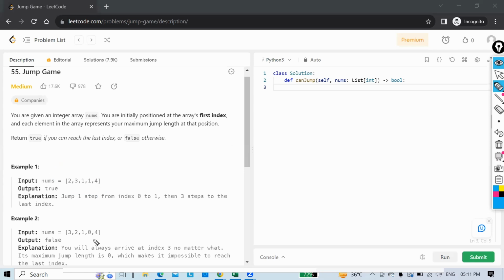Let's see example 2 now. Here, from the first index the value is 3, so we can take either 1, 2 or 3 jumps. If we take one jump, we will land here at 2, and from 2 we can take either 1 or 2 jumps. If I take one jump, I will land at 1, and from 1 I can take only one jump, which leads to 0. But at 0, I can only take 0 jumps. It means that I cannot move from here. So we are not reaching the last element, that is 4.